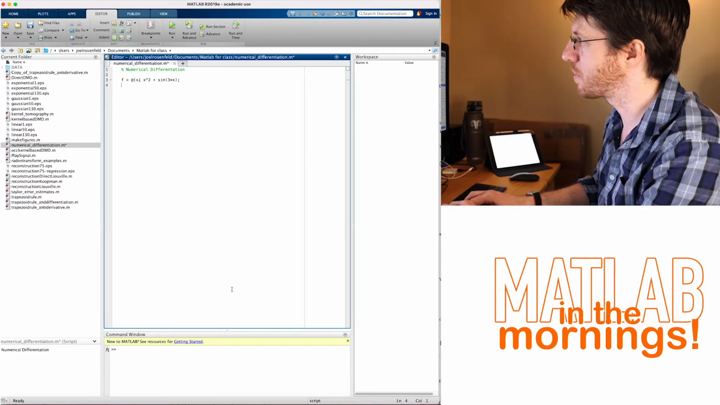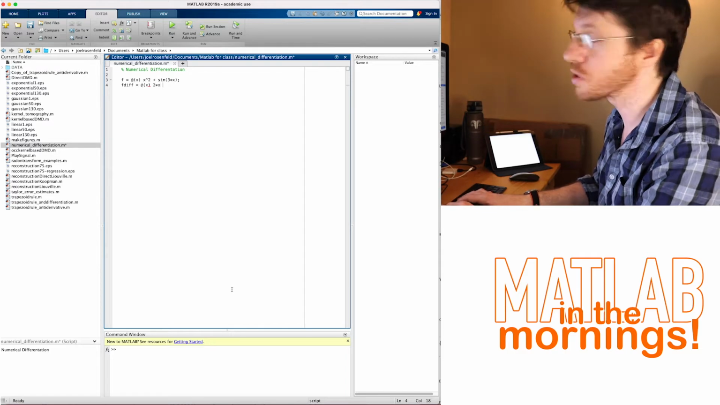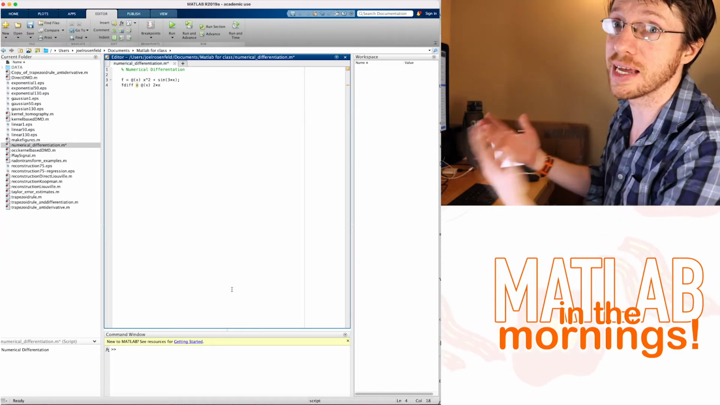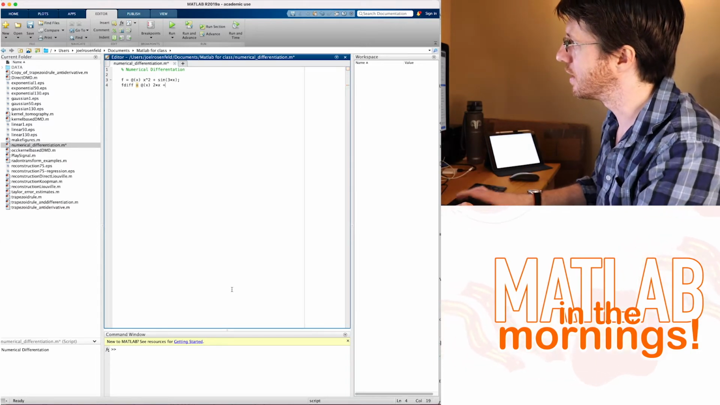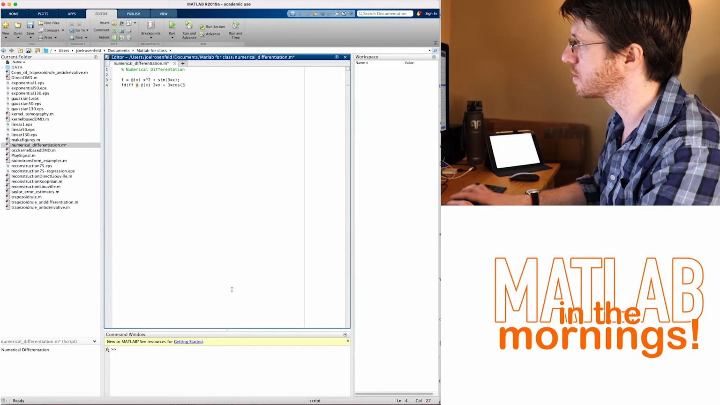And just for comparison, I'm going to have what I'm going to call f diff, and we're just going to take the actual derivative of this. Usually you won't have access to this when you're given data, but we want to be able to compare this to see how well we're doing. So it's going to be 3 times cosine of 3 times x.